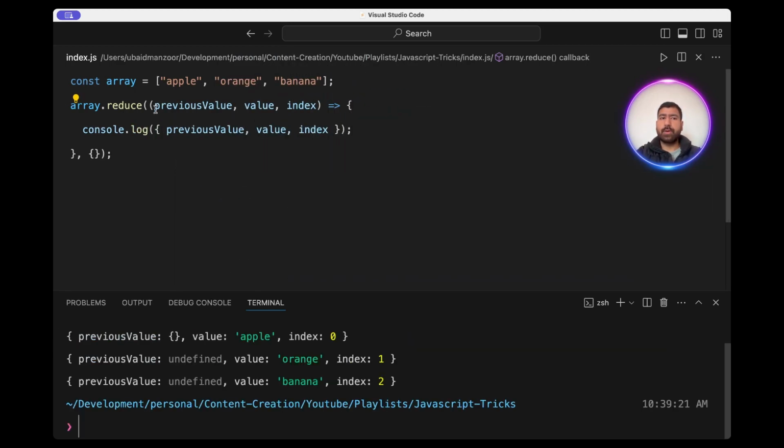So as you can see, reduce calls this callback for every single element of the array. Initially, for the first call, the previous value is an empty object, which actually represents this initial value. For the next call, it would be whatever we returned in the previous call, which in this case, we're not returning anything, so it will be undefined. And the value and the index are obvious: the value is from the array, and the index is the actual index of the element.